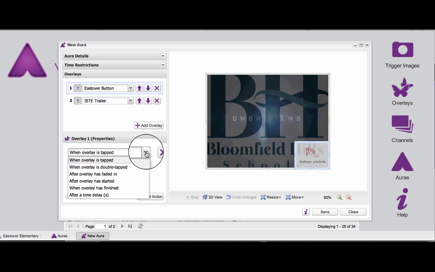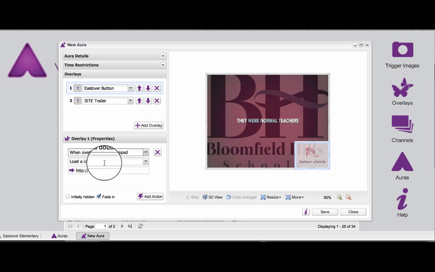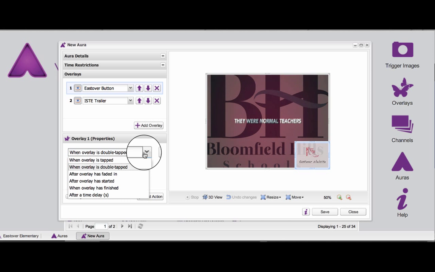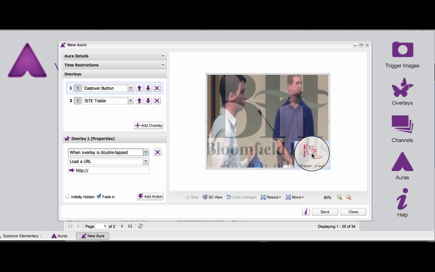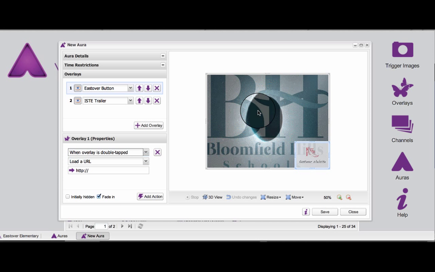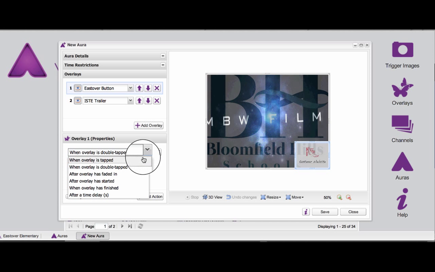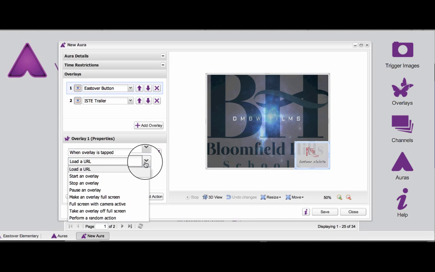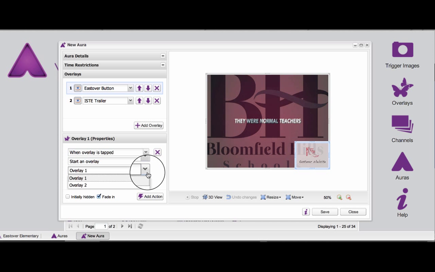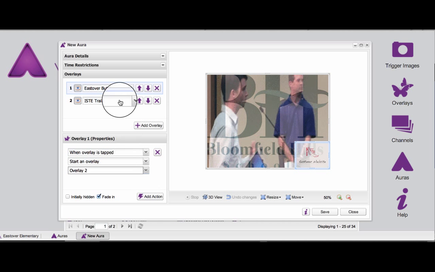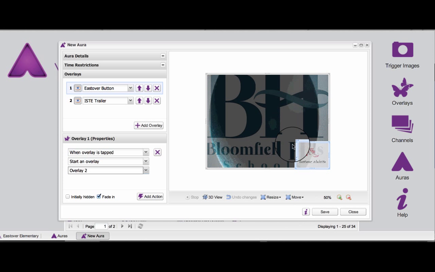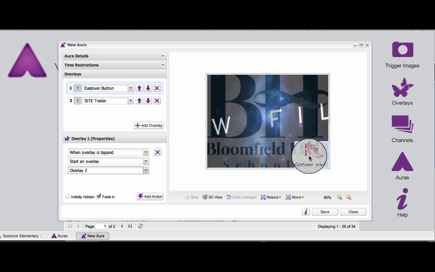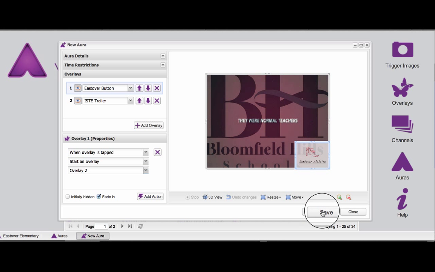You can also make it to where if you double tap it, it does those things. And then you can make it to where if you tap this button, it gives it an action, the aura in action. So if that button is tapped, then it will start overlay number 2. And that is how you make click-throughs or interactive buttons on your aura. After that, you just click Save.